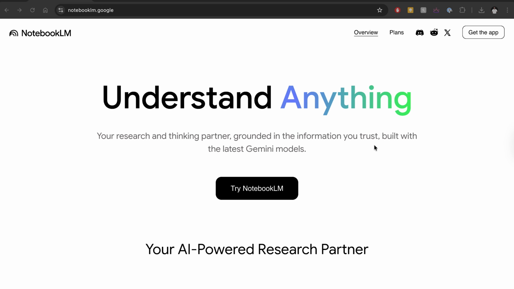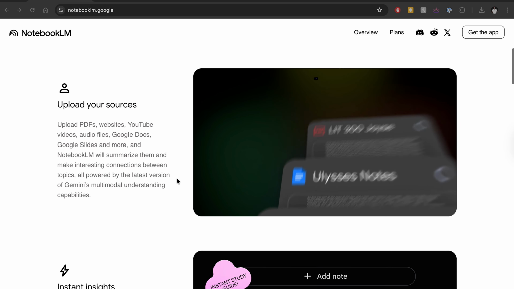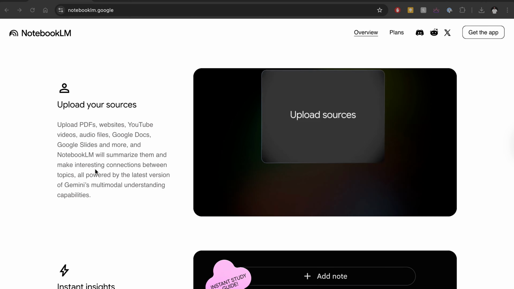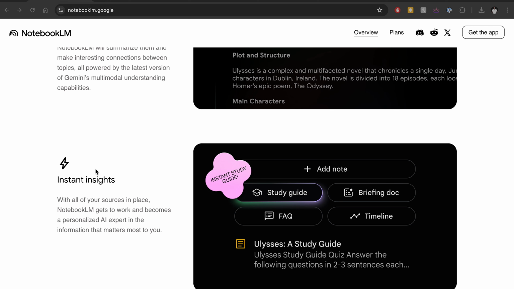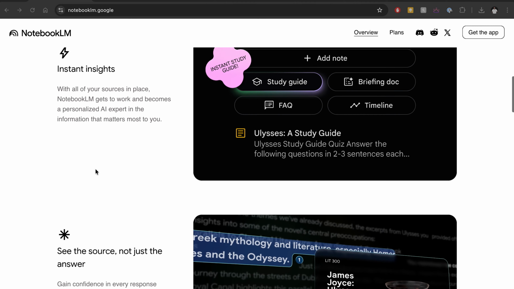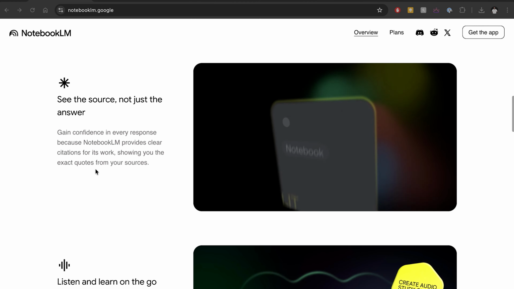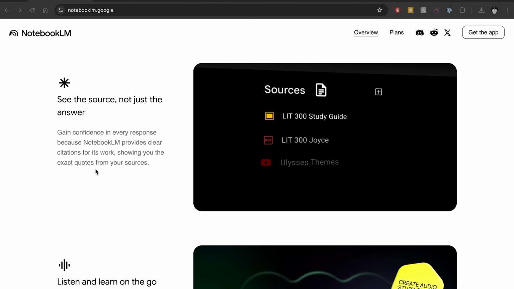So what is NotebookLM? It's an AI-powered research and knowledge base that enables you to upload sources like PDFs, websites, YouTube videos. You can even link your Google Drive, Google Docs, Google Slides to it, and you can now chat with them. So you can get insights from these specific documents. And it always quotes the source that it's referencing, which brings me to its two advantages.